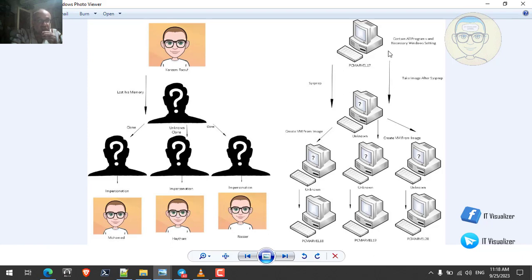The same will be done for the PC. So we have a PC, for example, called PC Marvel 17. We will capture an image of this PC and then we will run SysPrep. SysPrep is like making me lose my memory. Here we will run SysPrep, so the PC will lose its memory or its identity. Then we can apply the image to different PCs. They will have different names and different identities.